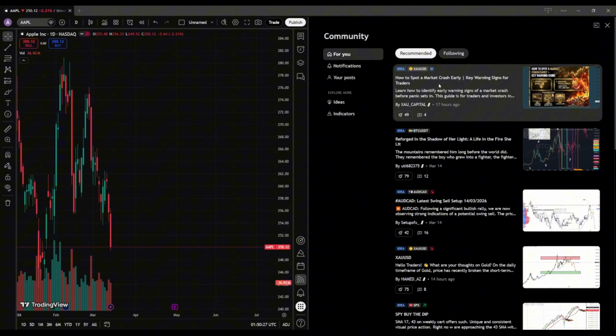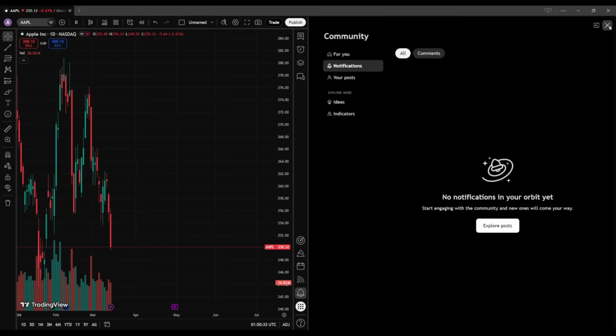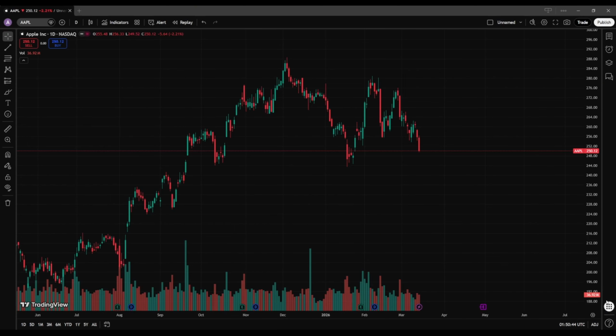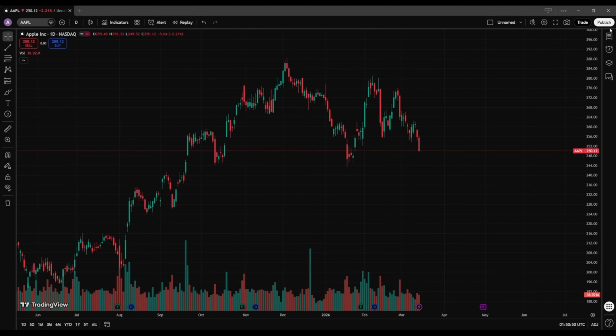Community is just like news. People post their own theories or something like that. Notifications, again, don't really need that. And then finally at the bottom, it kind of shows everything on here. So again, we're never really going to use these things. You can actually unfavorite all of them and get rid of them from here, or if you like any of them, you can keep them. And then there's this help center, again, if you need that for some reason. So that is the entire right hand side.